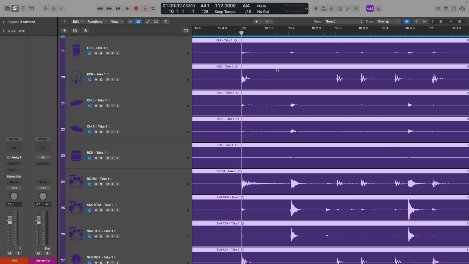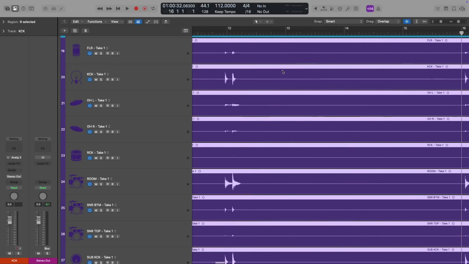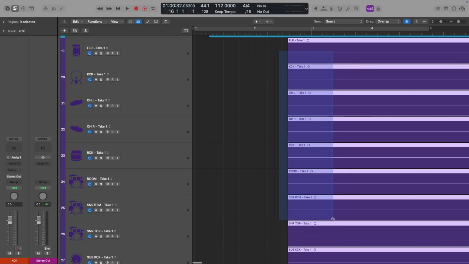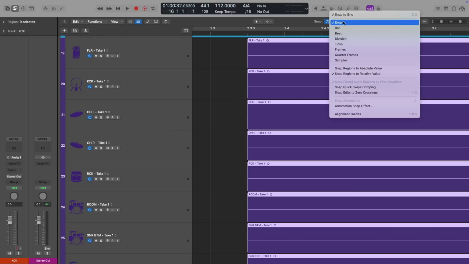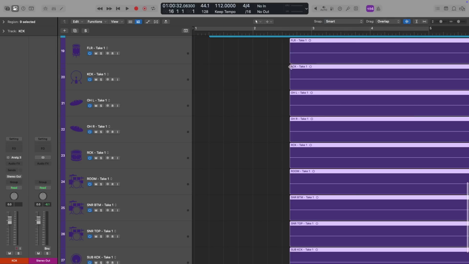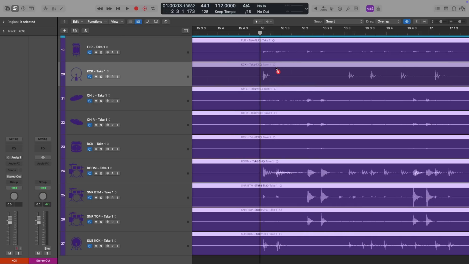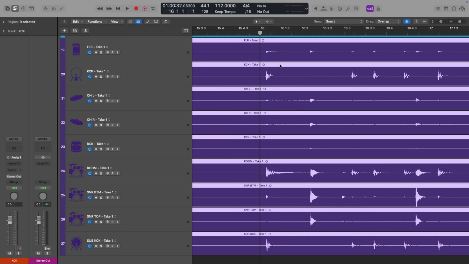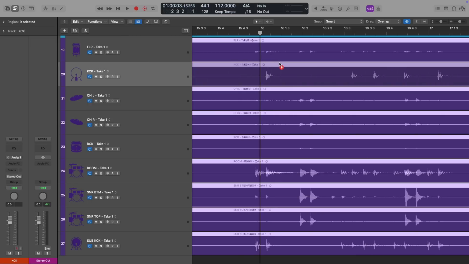I prefer to line up regions to the grid. So if we go to the front end here, but it's not quite snapping exactly to the beat, so I'm going to go to the snap drop-down menu, and I'm going to make sure to snap regions to absolute value. So now, if I zoom back out, back in here, I can feel it clicking to that beat or that beat. So it's a little ahead, a little behind. It's entirely up to you.